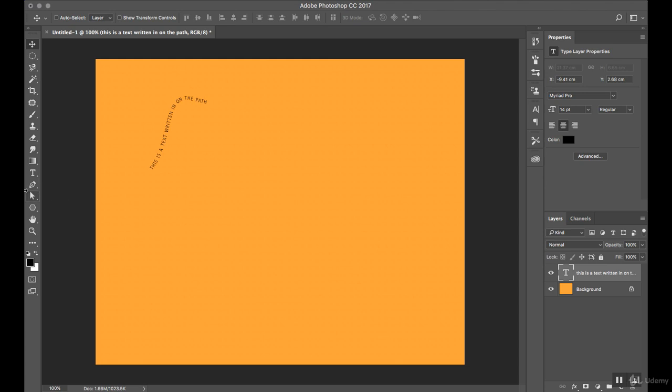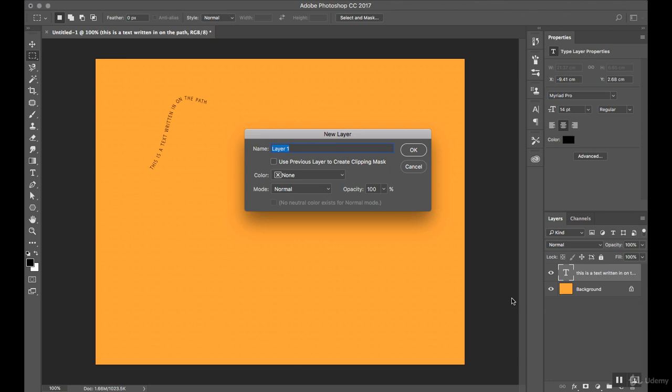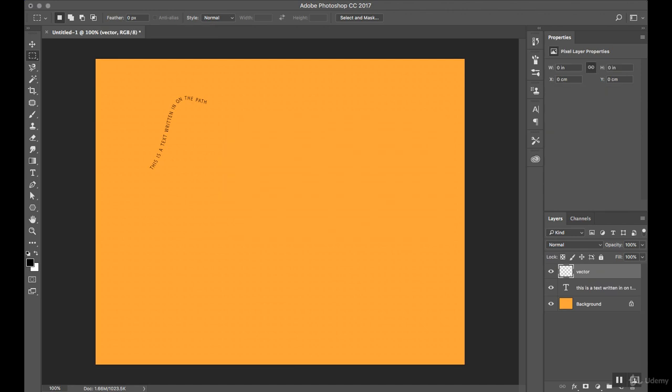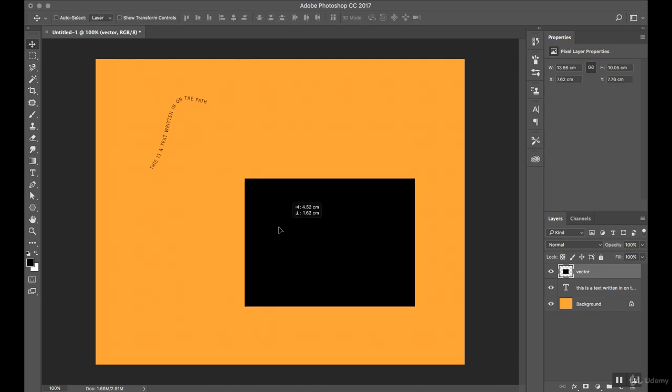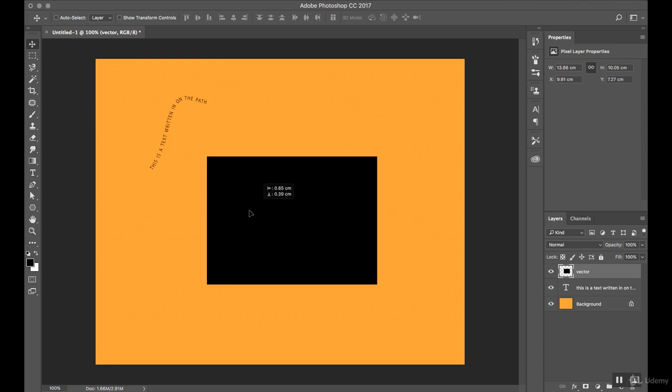Before going deeper into this topic, let me select a shape tool. I will select the rectangle marquee tool, and let me create a new layer with Ctrl Shift N, or Command Shift N on the Mac. I will name it vector. Enter. Now I will make a selection here, fill it with the background or foreground color, and press Command D to deselect it. Now this marquee tool has created a vector for us.